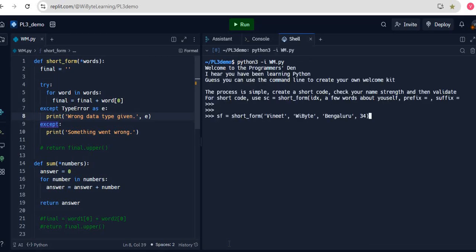Now notice when I run this piece of code with TypeError as E, it in fact tells me: wrong data type given, int object is not subscriptable. This is quite interesting because it immediately alerts me to the fact that I have given an integer, and that is probably causing a problem. Contrast this with saying something went wrong, and you clearly see that this is much more useful. So we can enhance our try and except statement by saying what type of error I'm expecting. As a developer, I anticipate that, and then I can take a suitable action according to the error that I've received.